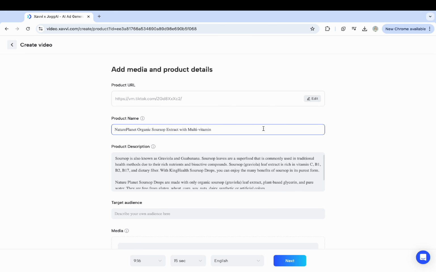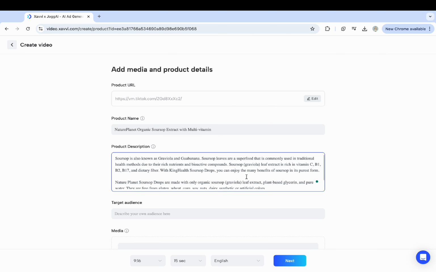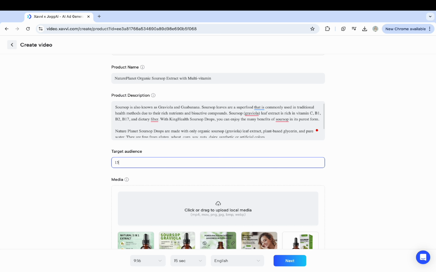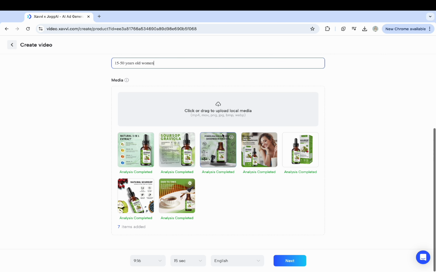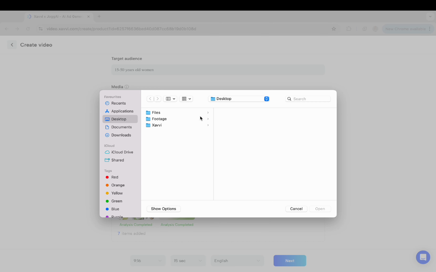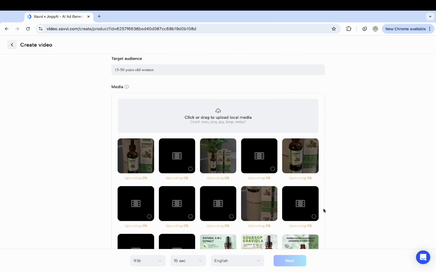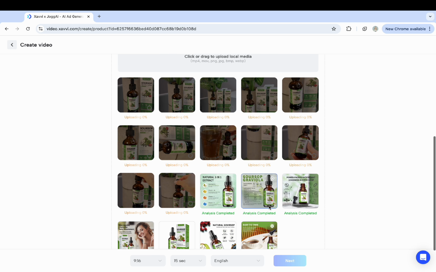In here, you can modify the product name and the description. Meanwhile, if you have a clear idea of your product's target audience, you can also fill in here, or you can leave it if you're not sure. Click here, or you can also drag your files. Now select your footages. It will take some time to process, then let me speed it up again.